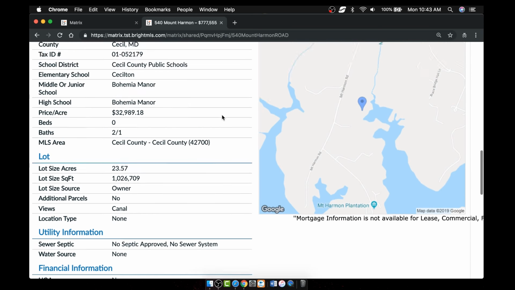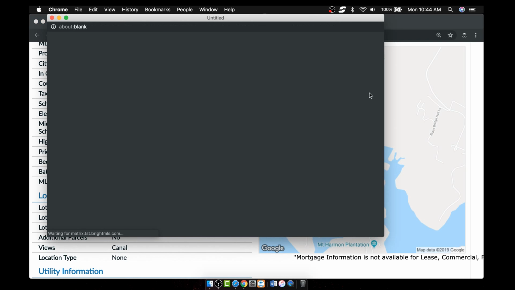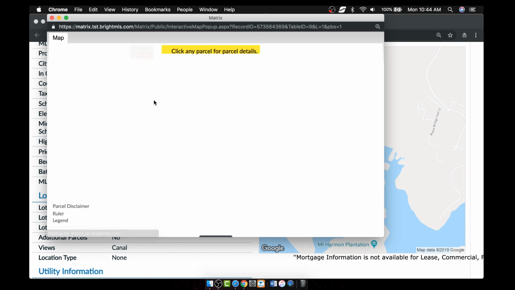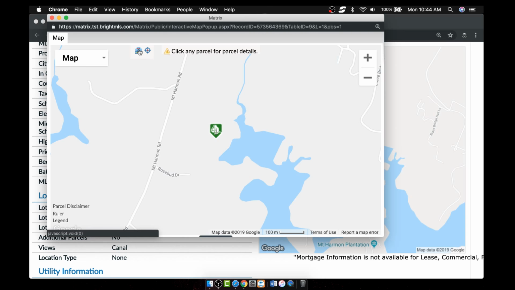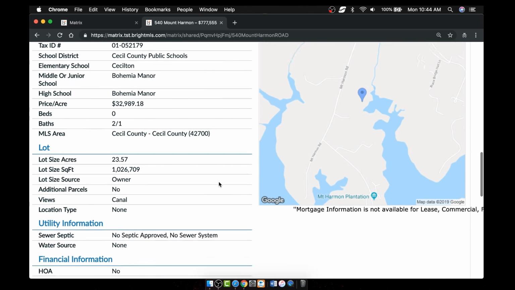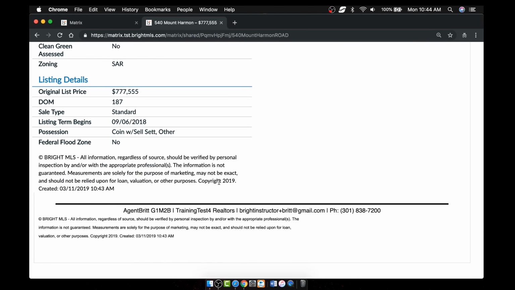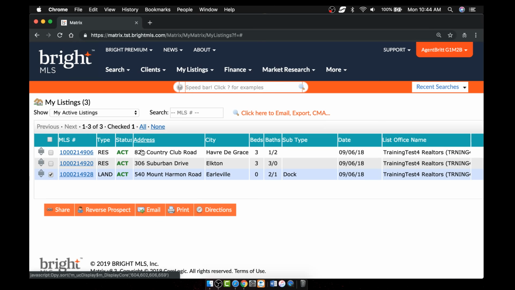So we can scroll through here. You'll see it has all the basic listing information. Interactive map, so they can open that up. They can use the boundaries that are available inside of the portal as well as your agent listing Bright search system. And we keep scrolling through there, and that's what you've got. So they have that. We also have this reverse prospecting link.